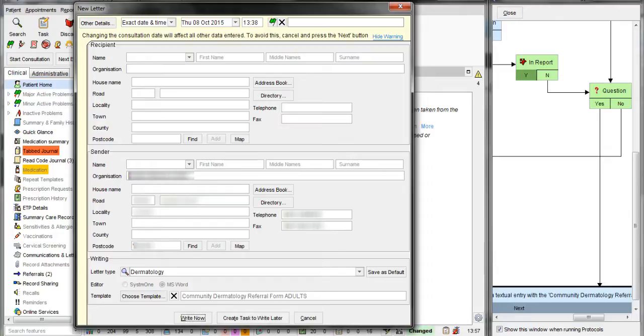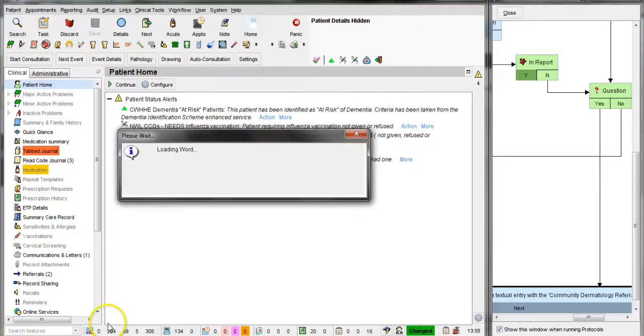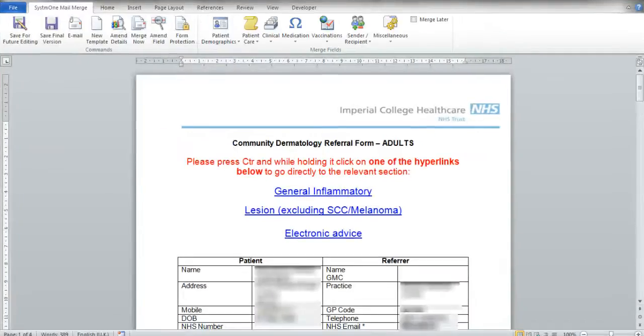The new letter dialog is displayed with the letter type and letter template selected automatically. At this point, we could click Create a Task to write later and create a task. However, in this example, we are going to click on Write Now to open the letter template to be completed. Once the template is opened, I can complete this as I normally would do, with the options available.